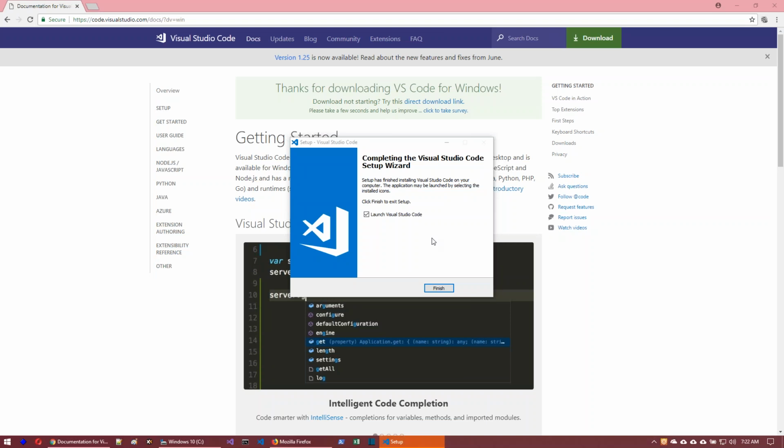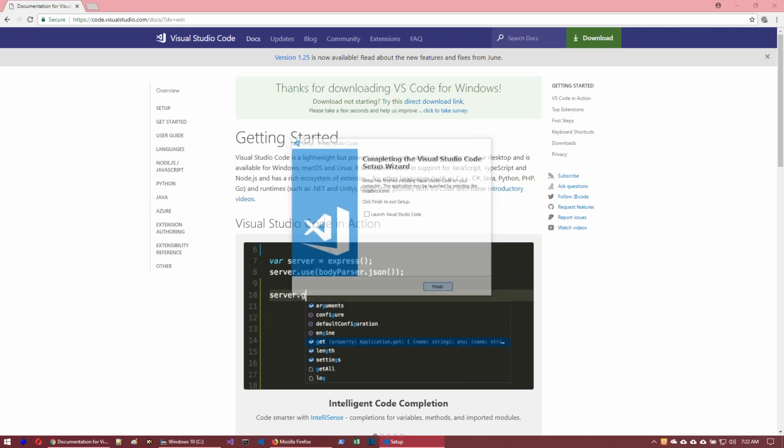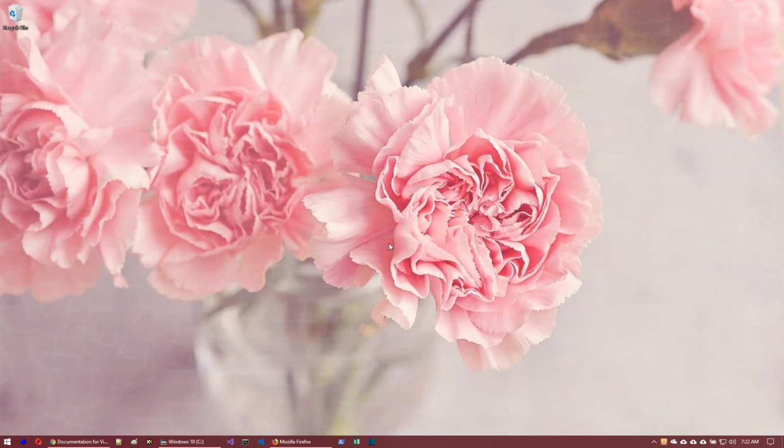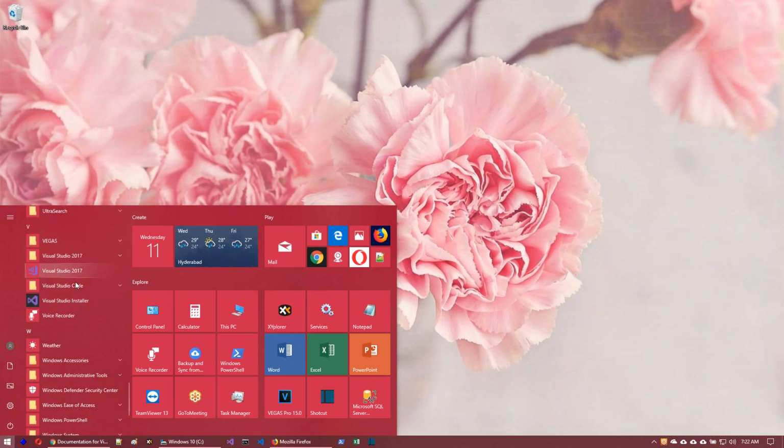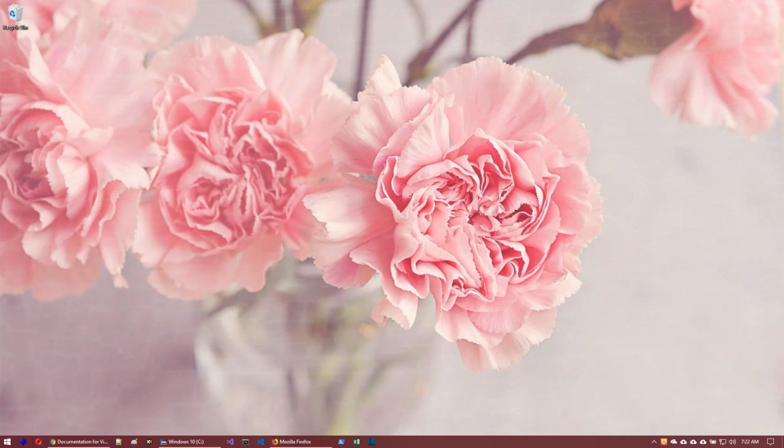Meanwhile, I think the installation is completed, so it's done. I just click on the finish button. Now the installation is completed. So how could you open and create a program? Just go to Start and scroll down. Here go to V for Visual Studio Code. So here we can click on Visual Studio Code. Once we click on it, the Visual Studio Code window gets opened.